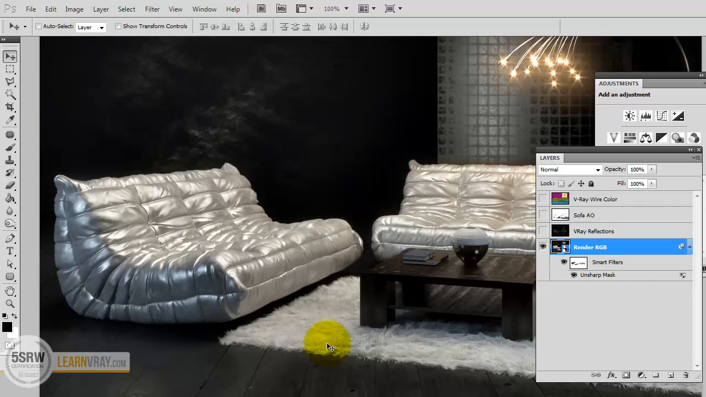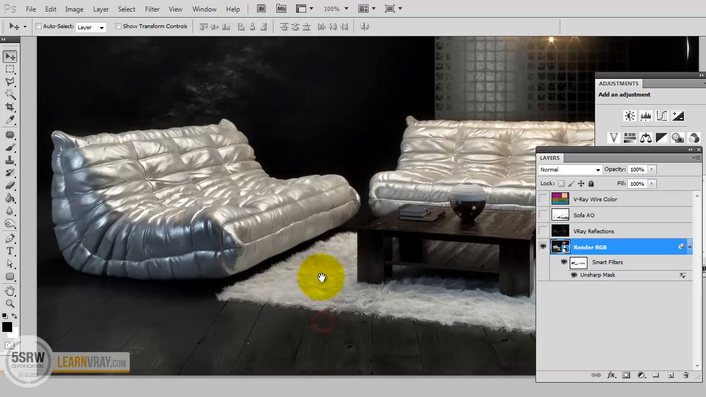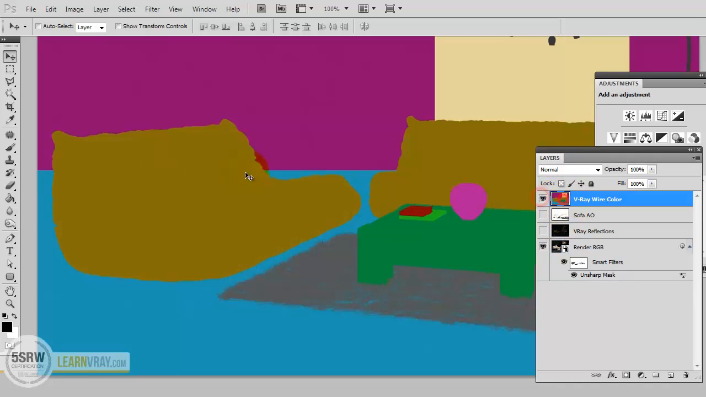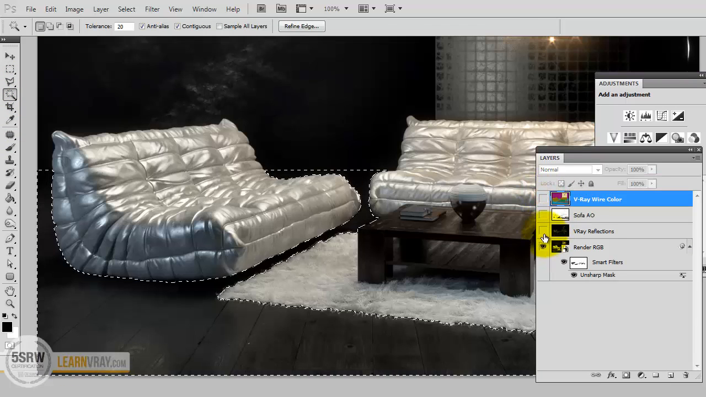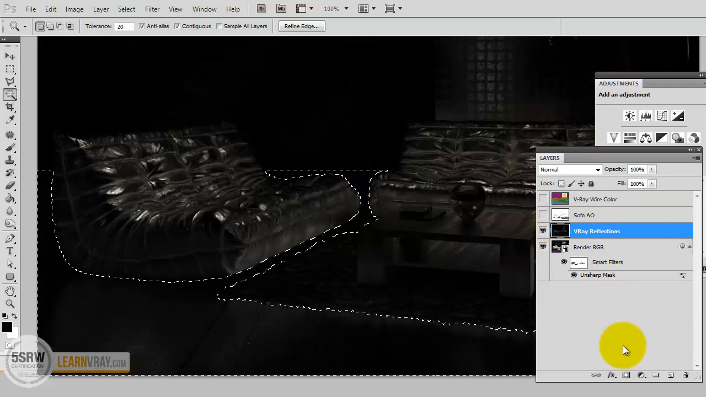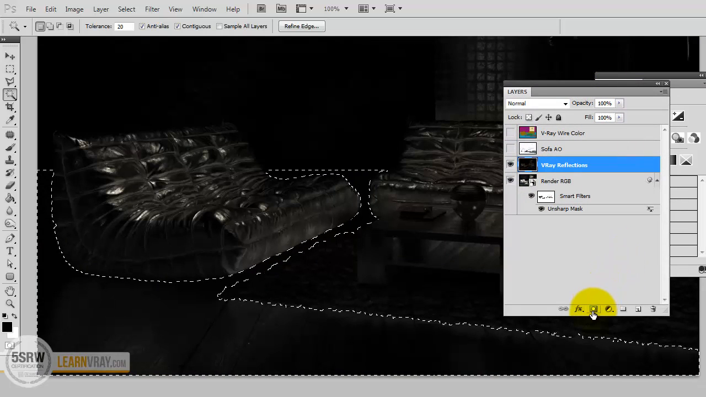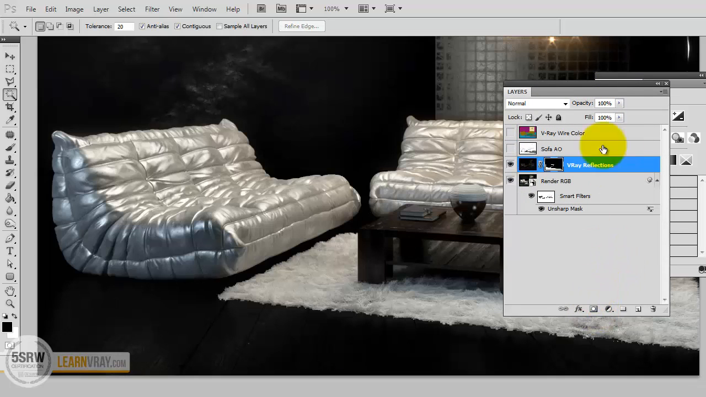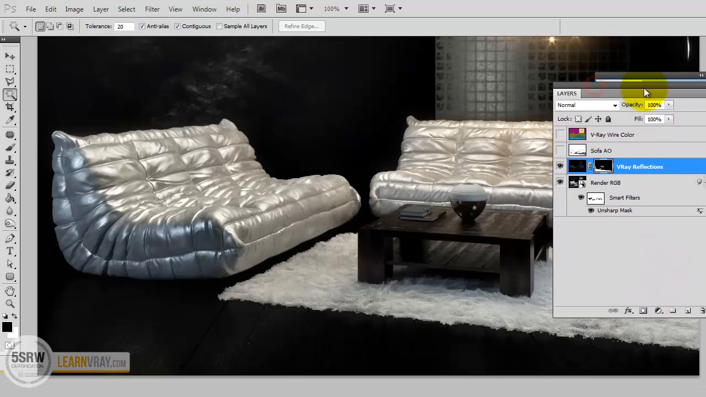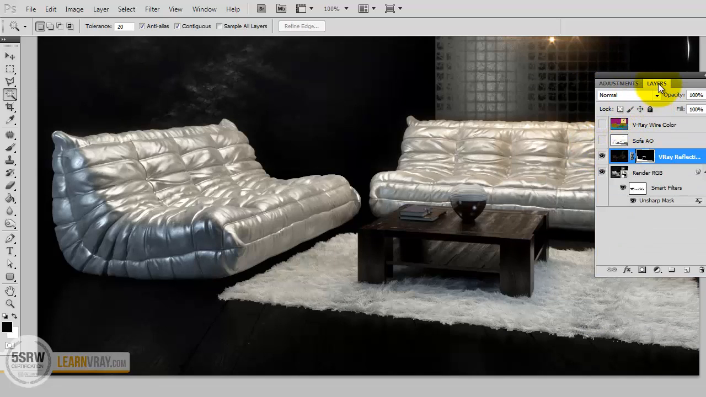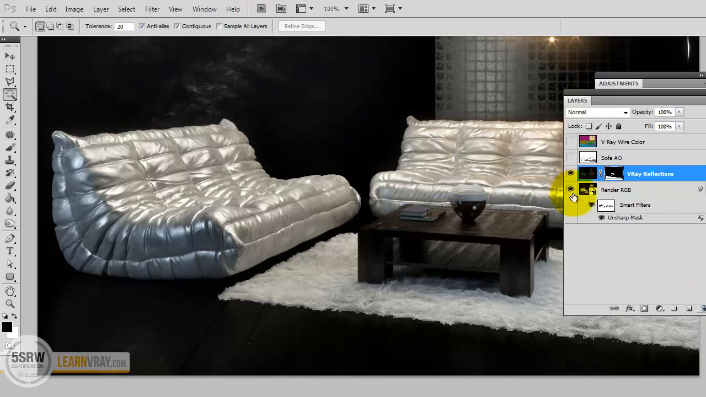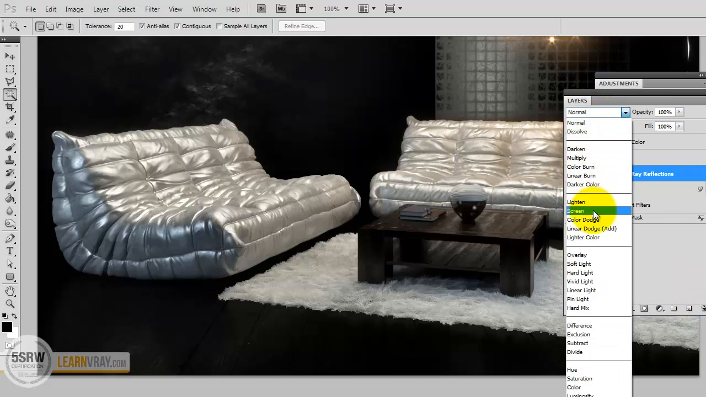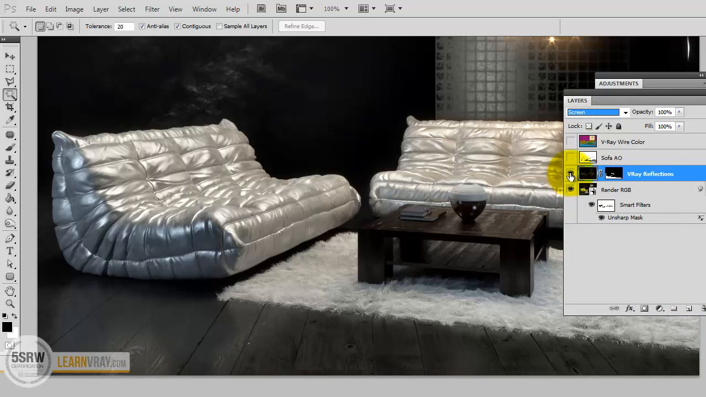Let's suppose that we now want to emphasize the reflections on the floor. I go to the watercolor layer and select the floor using the magic wand tool. I then go to the reflections layer and click on the mask. This automatically creates a mask for the floor. To finish off, I set the blend mode to screen, as we always do when we add both a reflection and a refraction in the post-production stage.